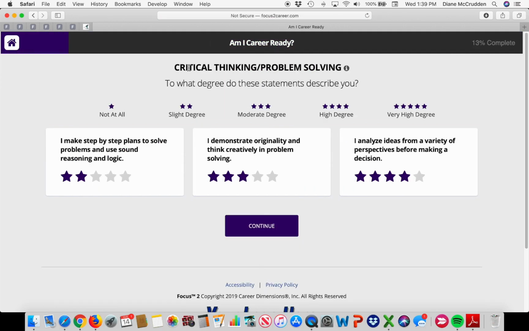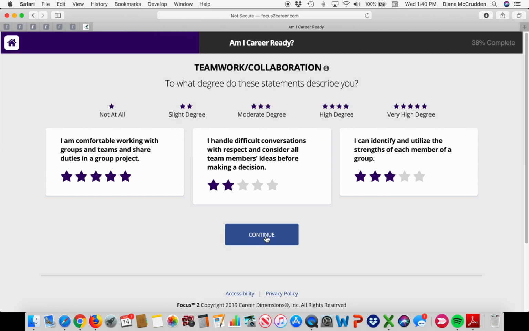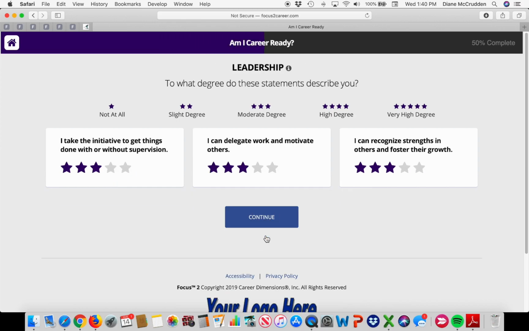To begin the assessment then, the students will click on the start button. Each competency will have three questions devoted to the students entering what degree these statements describe you. So on a Likert scale from one, not at all, all the way up to a very high degree with 5 stars, the students will answer these questions. Again, there are 3 questions for each competency, and again, they're the 8 NACE competencies.